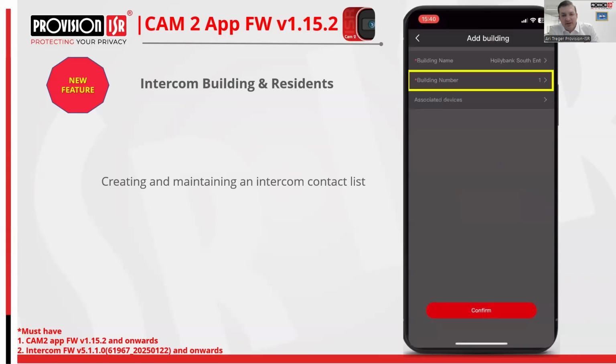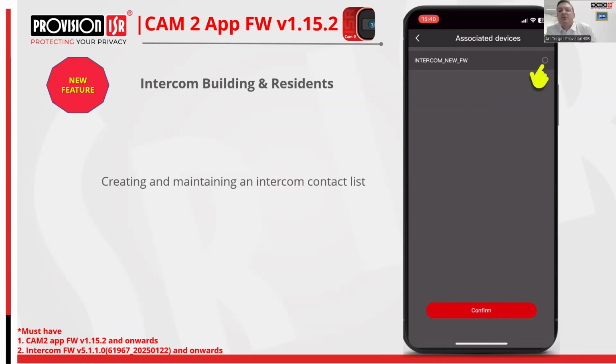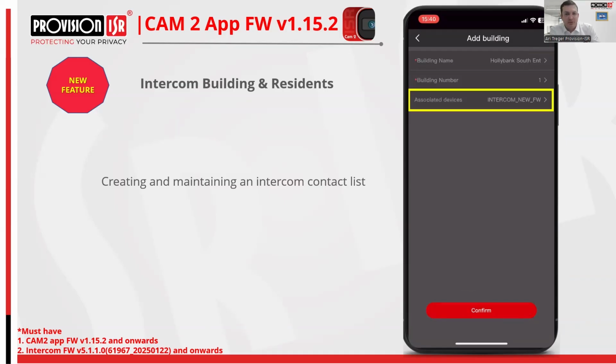Now that the building is created, you need to associate an intercom device with it. So we need to click on associated devices. Once we've done that, we're presented with a list of intercoms bound to this user's account that have not yet been assigned to a building. We can select the intercom we want to associate with this building and click OK. We click confirm again to save the changes.